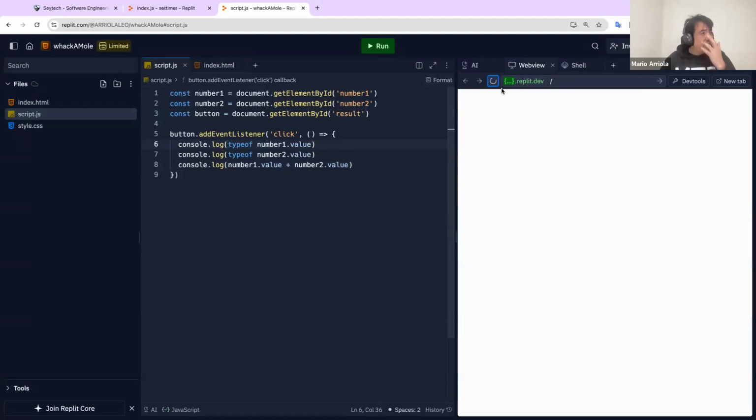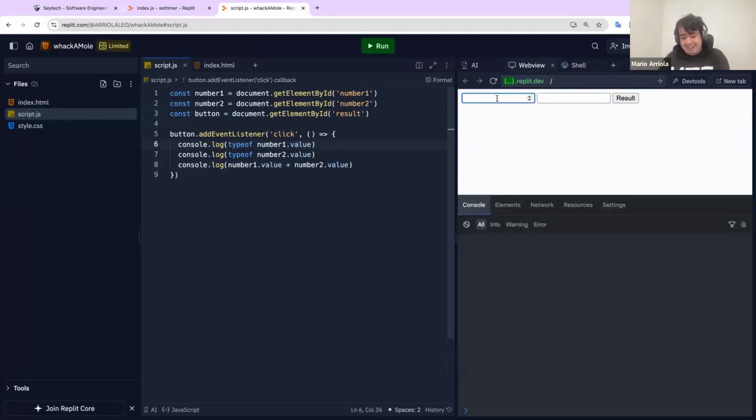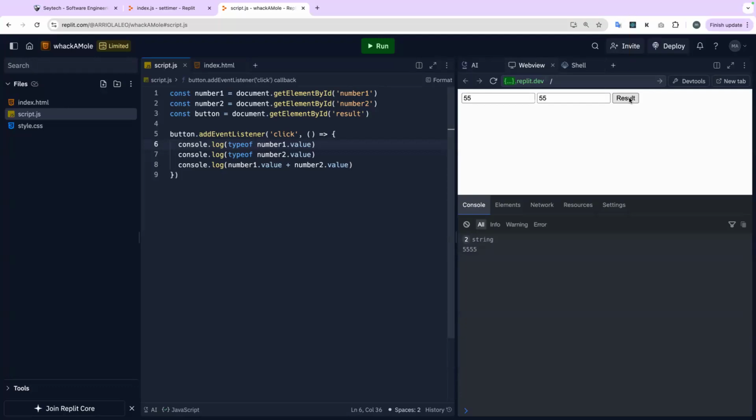And we just put it here, and then I say 55 and 55, and I go with result. I have this one. It's happening here. The string. Wow. And why do these things happen?